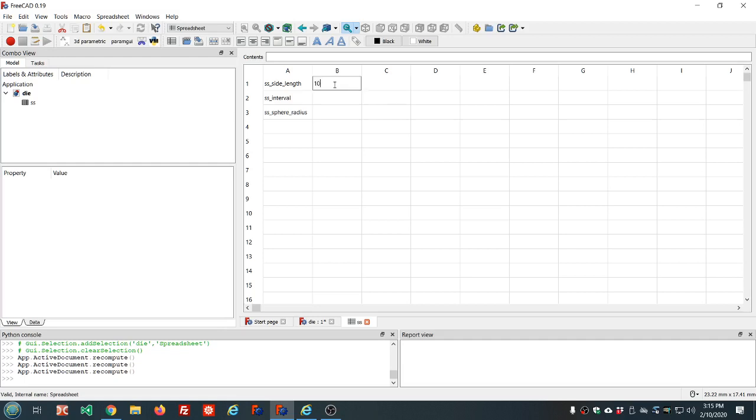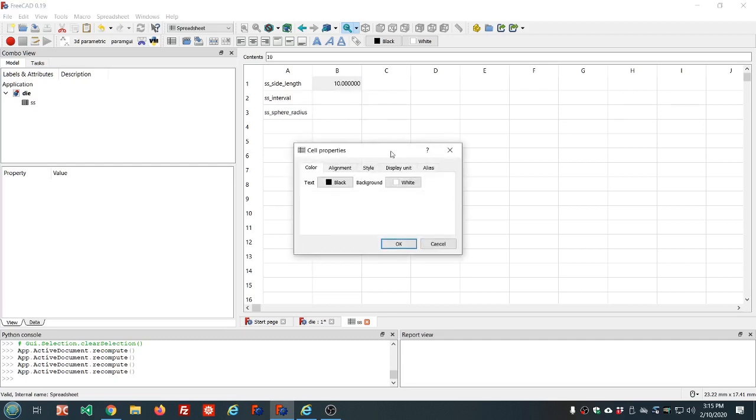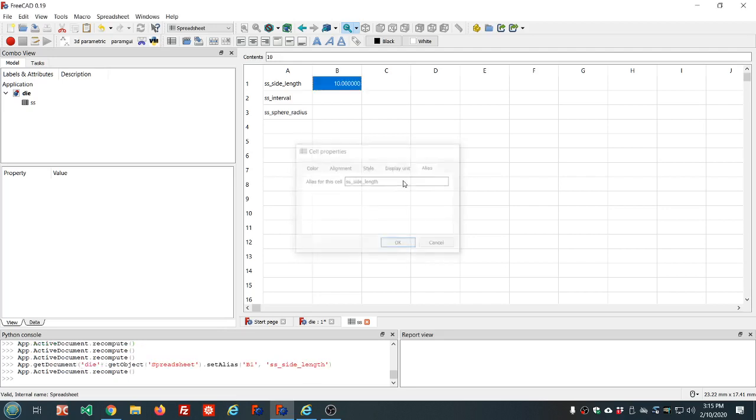The side length is going to be 10. But let's set the aliases. We can right click, choose properties. This brings up the cell properties dialog. And in here, we want to go to the alias tab. And we'll enter the same text from column A. And you can see now it is highlighted in yellow to indicate there's an alias in this cell.